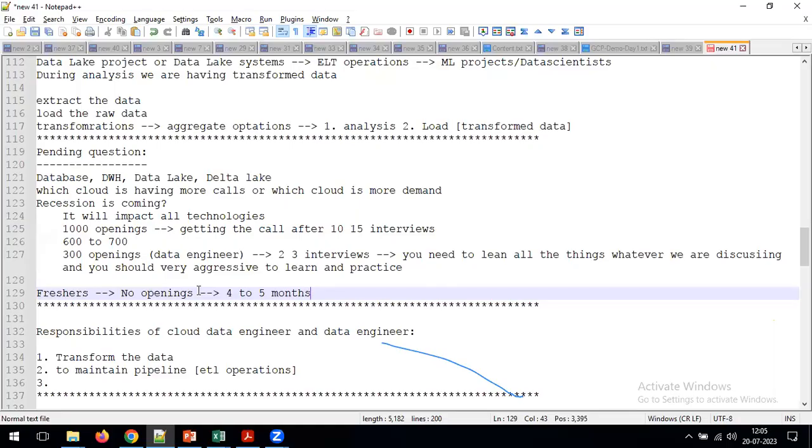In the interview, they will ask what you know. If you say I have knowledge of data engineering, big data and Python, then they will be impressed and recruit you into their company. Then they will give some other trainings, whatever the requirement they have, they will provide training on that. But for this, you need to wait for 4 to 5 months.